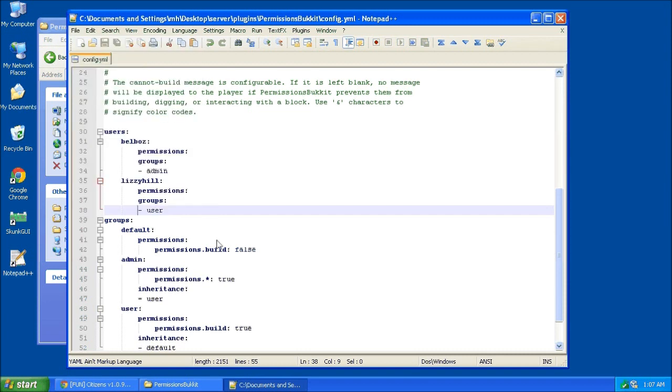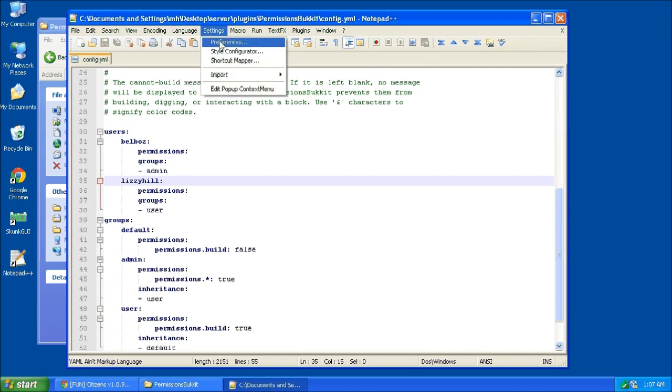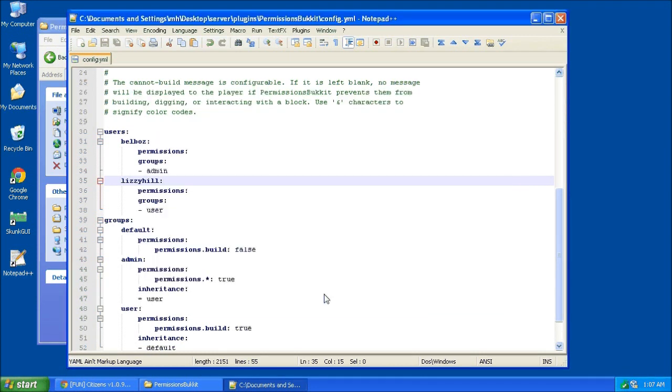But there's also another cool feature. You can come up to the language settings, preferences, and go into the language menu. And you can see here, it'll tell you how many spaces a tab has, but you can say replace by space. So now, whenever I use Notepad++, I will never put a tab in a file.